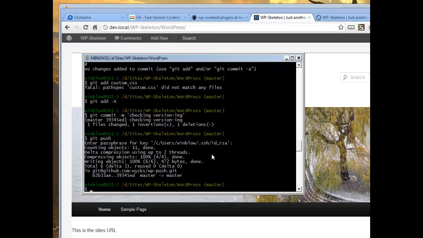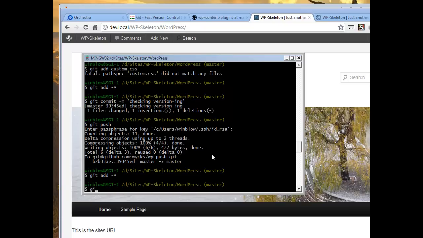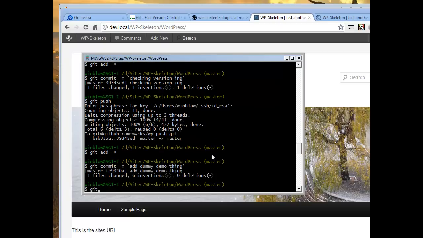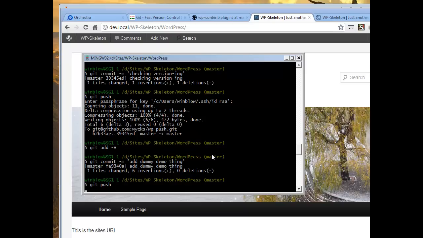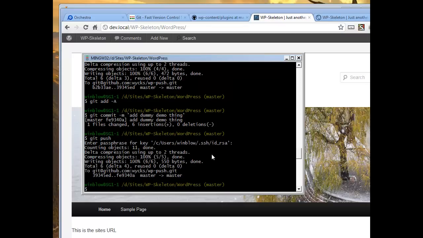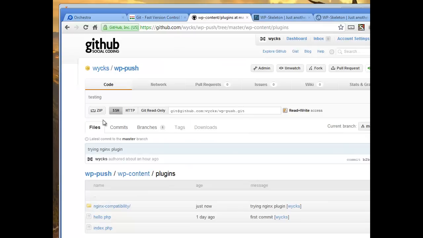So I'm going to just push this change up. This sort of assumes you know how to use Git a bit and GitHub. If you don't, check it out. I'm going to commit the change I just made, just adding a dummy demo thing, and push it up to GitHub. Of course, you have to set up an account with them, and you don't have to use GitHub to do this. You could use the other sort of site. There's other sites that do it. So it pushes it up to my GitHub account.